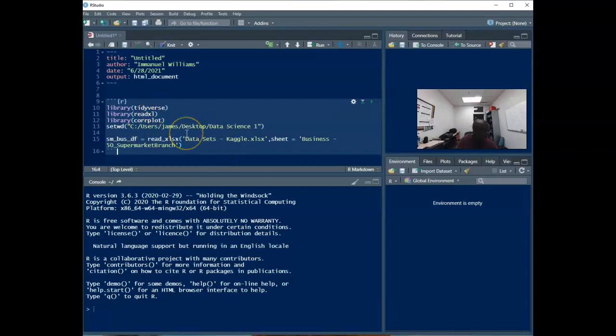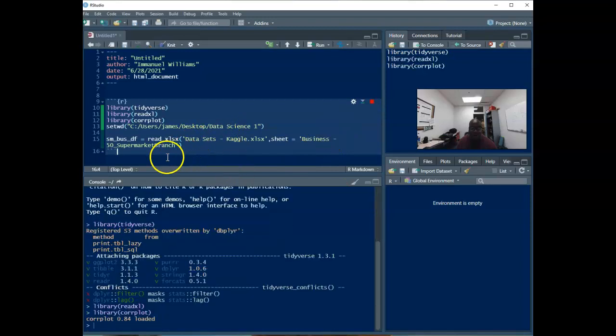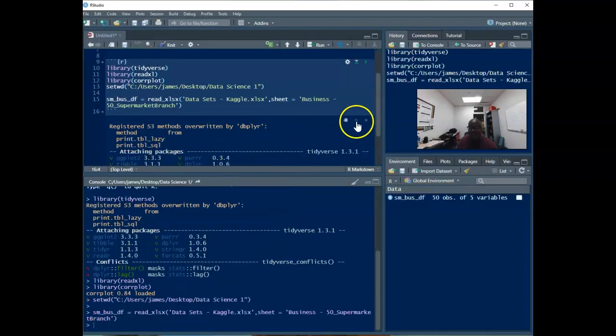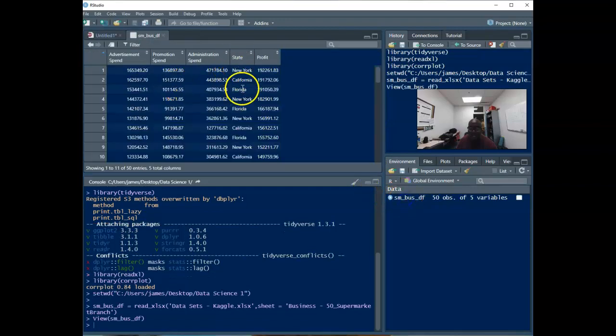So the next thing I want to do is, you already saw this data set, but I'm going to run this chunk. And I'm actually going to view it. When I view it, we have state, profit, administration spend, promotion spend, advertisement spend.